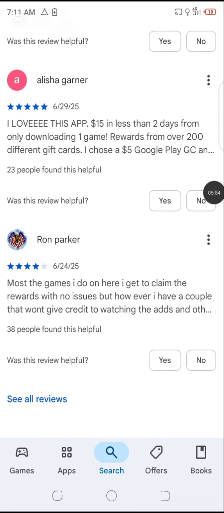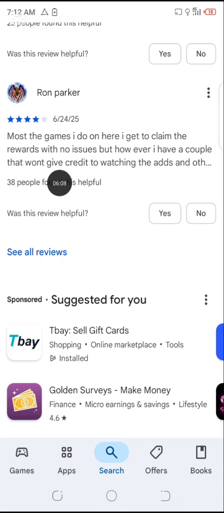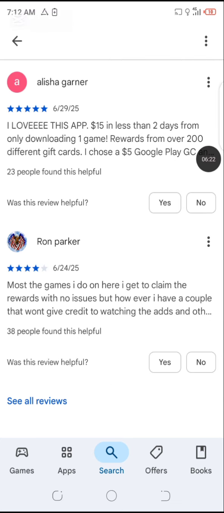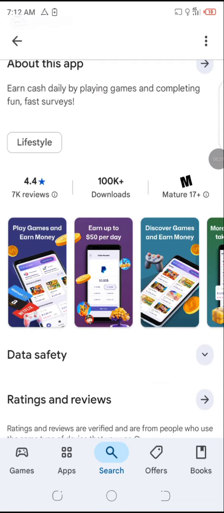Okay, so now this one says, love this app, $15 in less than 2 days from only downloading one game, rewarding from over 200 different gift cards. I chose a $5 Google Play. Then let's look at the last one. Most of the games I do on here, I get to claim the rewards with no issues. However, I have a couple that won't give credit for watching the ads. So you can see, even though the app is not perfect, at least they are straightforward and do the needful.